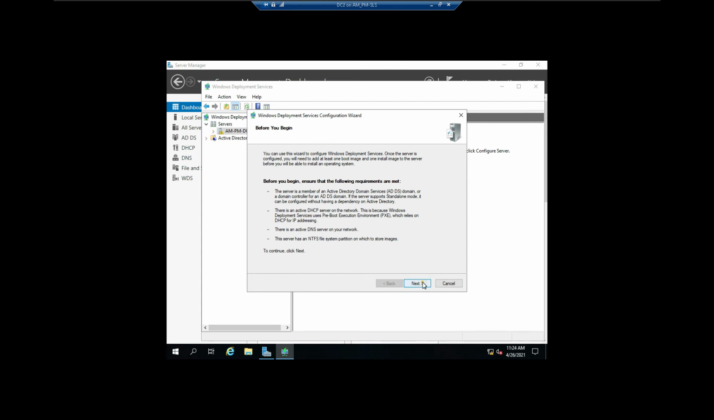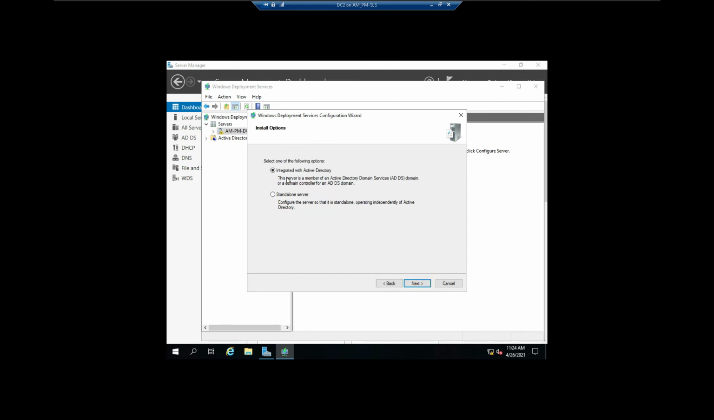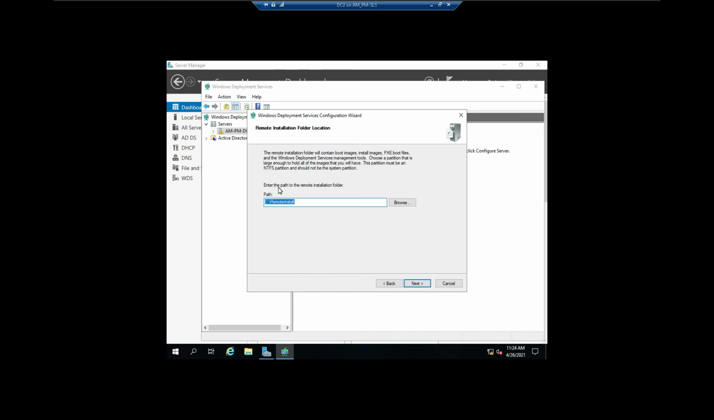We're good. Hit next. Do we want to integrate it with Active Directory or standalone? Well, since we are domain joined, it says we have to use Active Directory. If we are not domain joined, then we could do a standalone server, is what it just told us, in many, many extra words. So the first option is what we're going with here. Now it says the remote installation folder will contain boot images, install images, PXE boot files, and the Windows Deployment Services management tools. Choose a partition that is large enough to hold all of the images that you will have. This partition must be an NTFS partition and should not be the system partition.